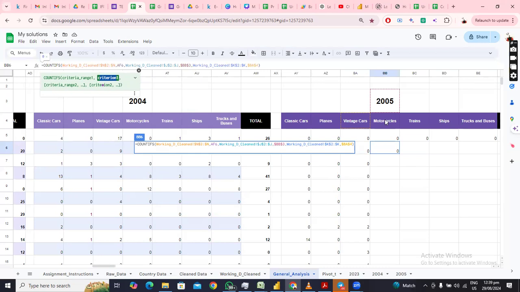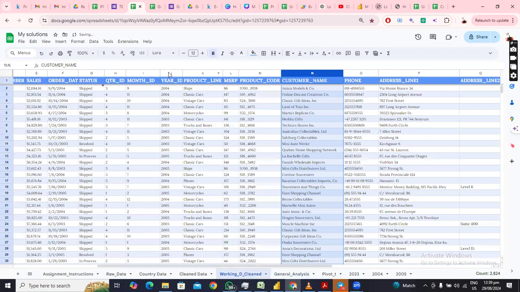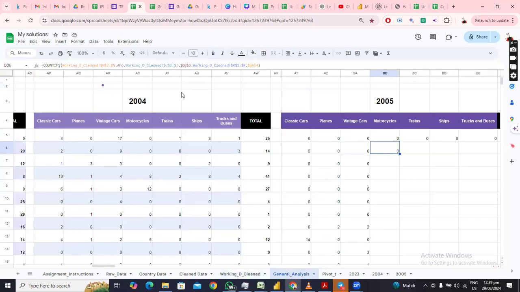And motorcycles is currently in the J column in your data. So if you check your J column, this is J. Okay, no. Okay, that's year ID. The second criteria range is year ID. We want to pick 2005 year. Then you come back here and then you set it. This is the criteria range.